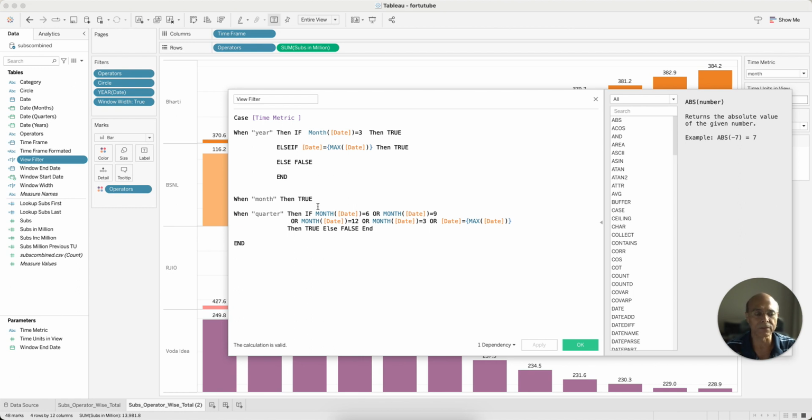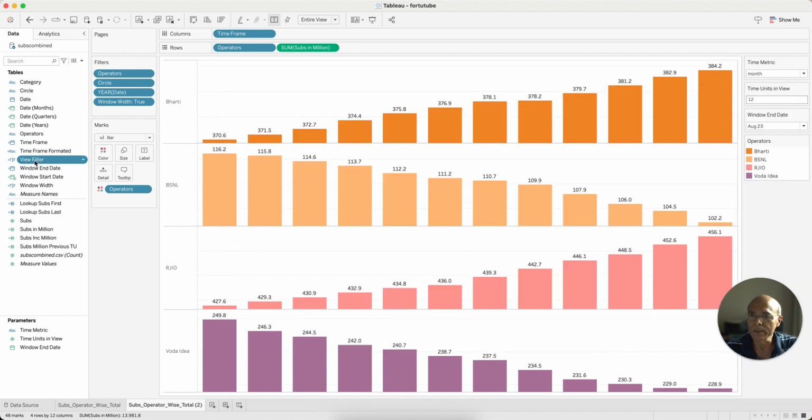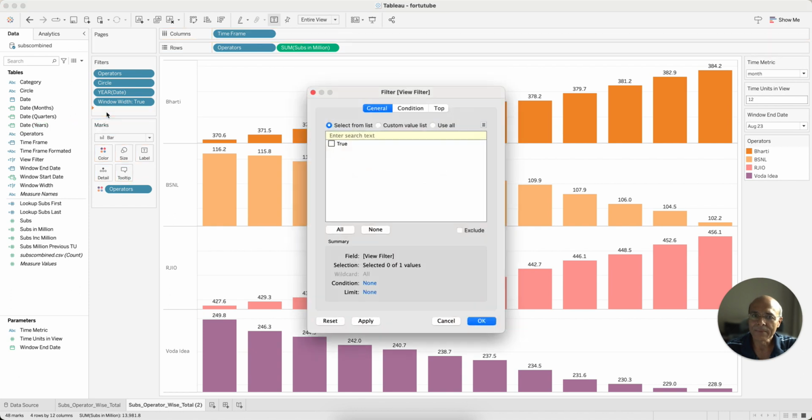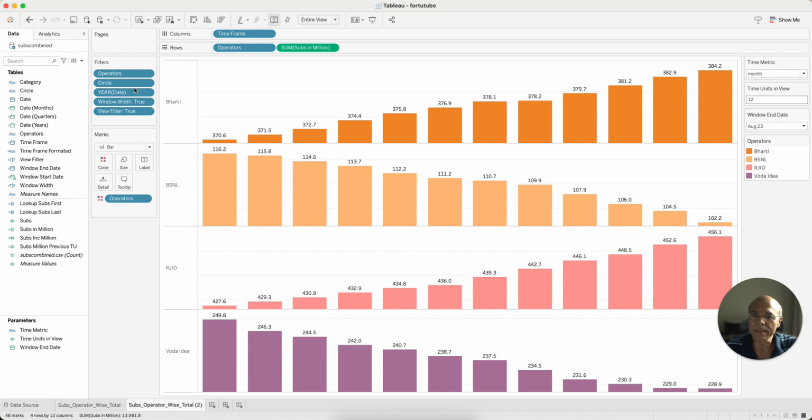Similarly, when month is selected, then all the time units have to be shown. Everything is true. Now, if it is quarter, then you have to pick and choose which time units to show. For month, you have to show 6, 9, 12 or 3. Or you have to choose the maximum, because there could be some quarters which will be incomplete. So you choose the maximum. If these conditions are true, then you say true, or you say false. Very simple. And you say okay. And then you put the view filter in the filter tab and you choose true.